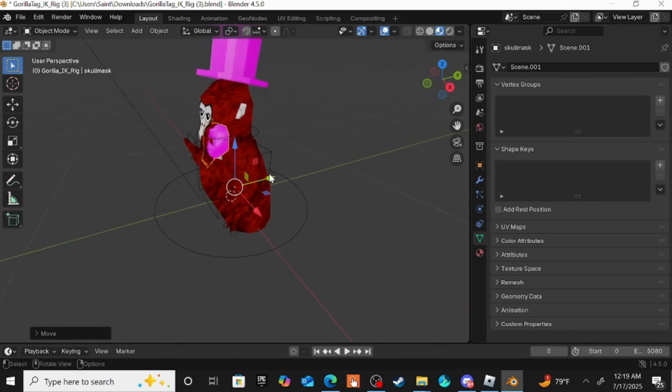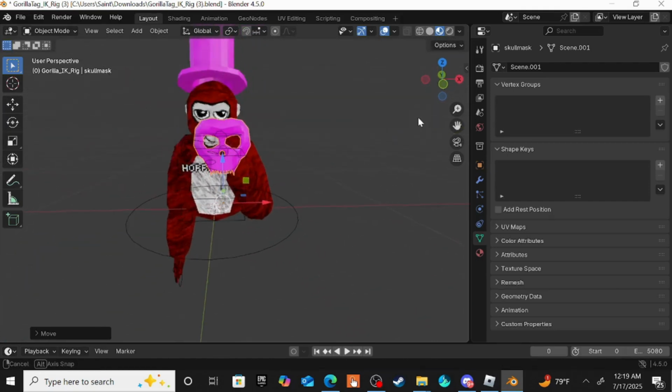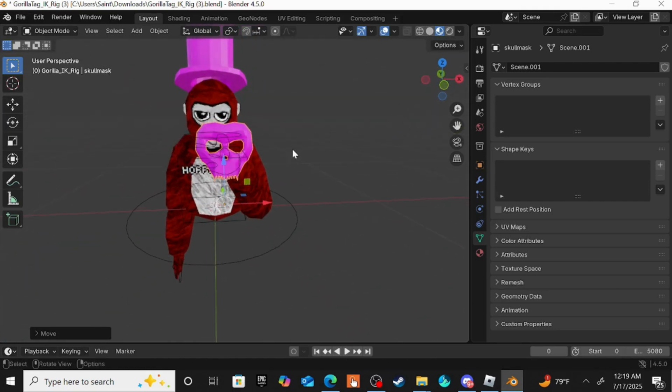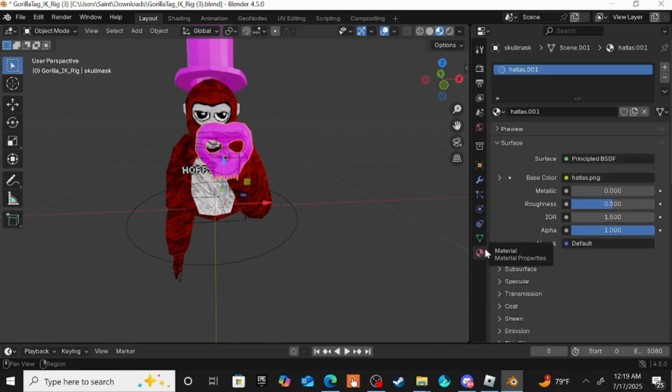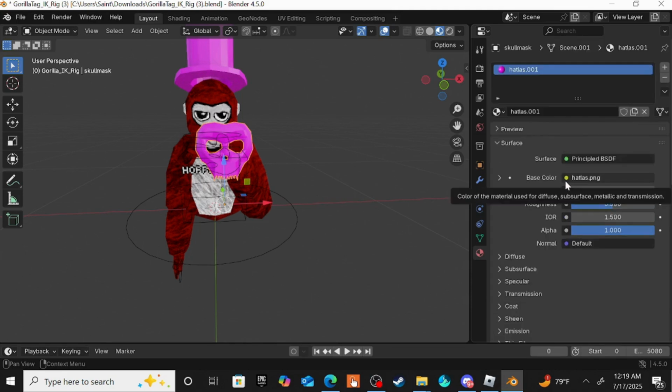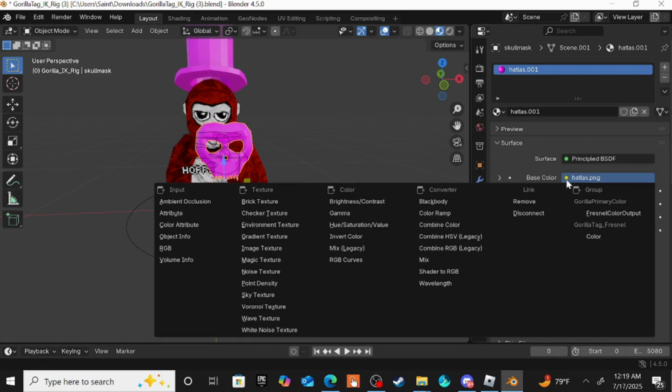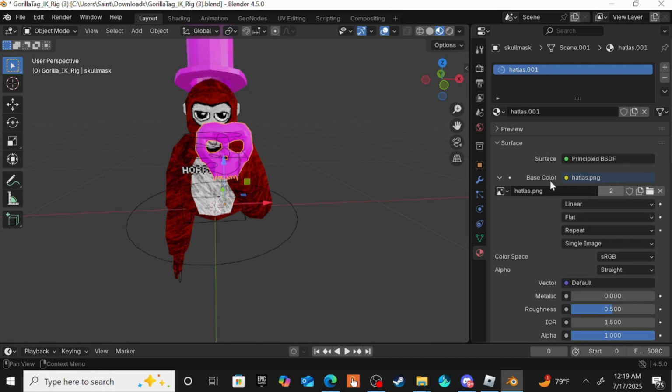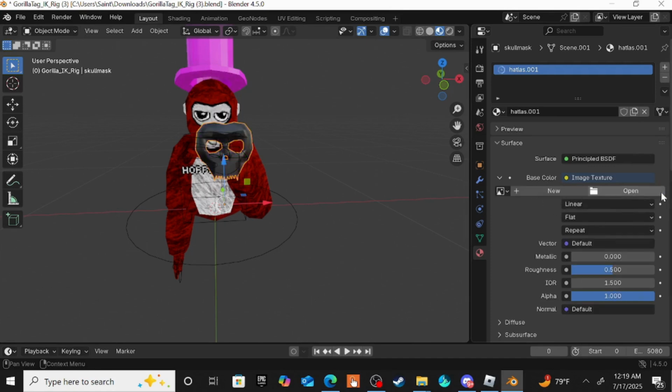Now, how do we change the color? Let me get to that. We're going to click on it, then go to material again. You see how this says base color? We're going to click the yellow dot, and make it image texture. If there's something already here, just click the X, and now it should be black.